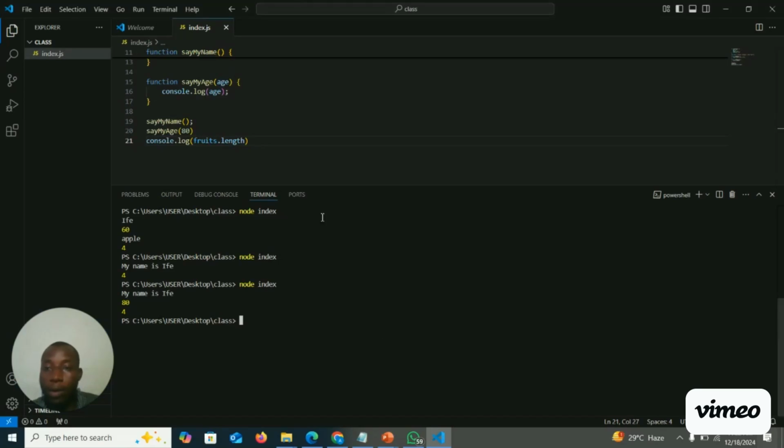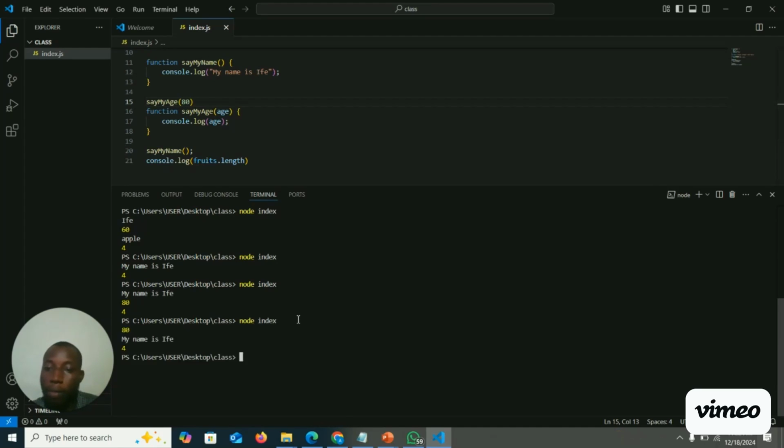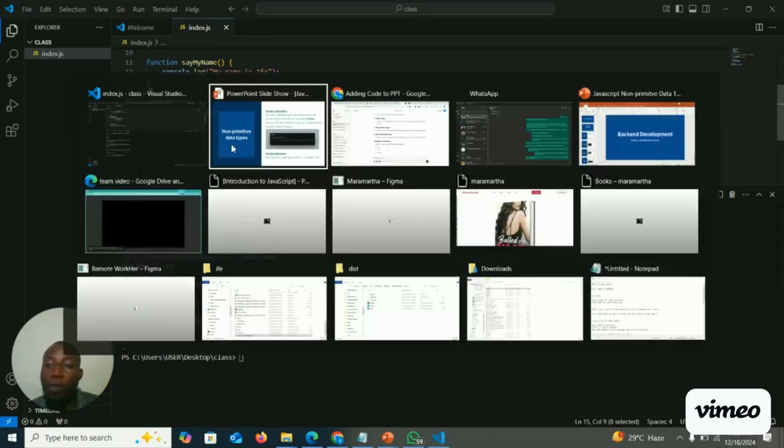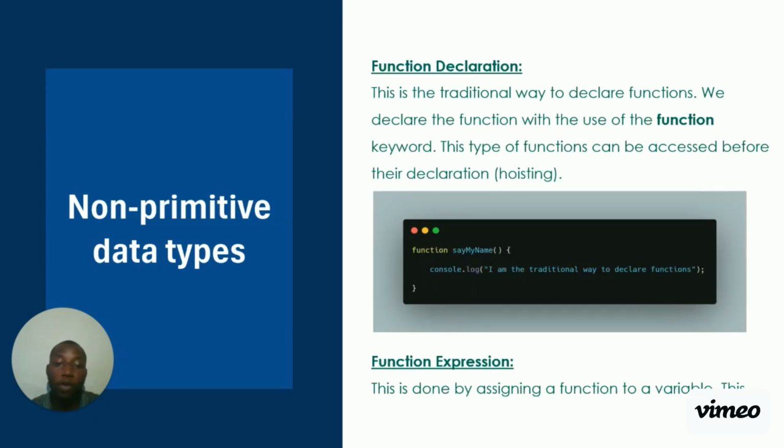So if I come to my code here and do sayMyName, put it on top of sayMyName, and I run this code, what do I get? I can still see 80. Even though I am calling the function before I actually declare it, I still get the value. This is what we mean when we talk about hoisting. But using this other way that we have outlined here, this function expression, you cannot access this function before the declaration.